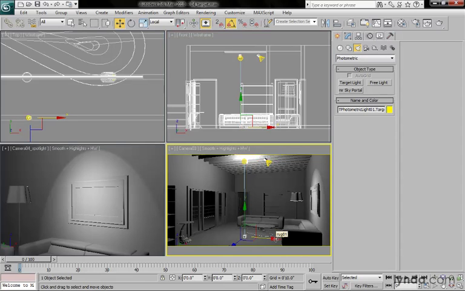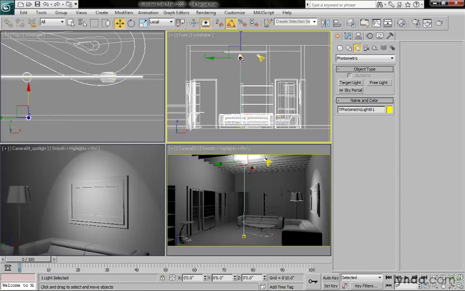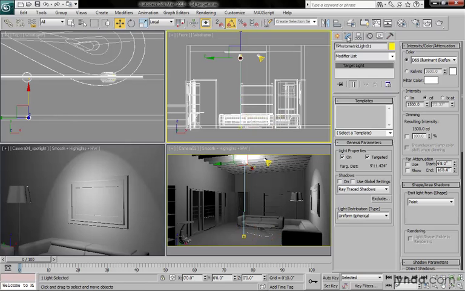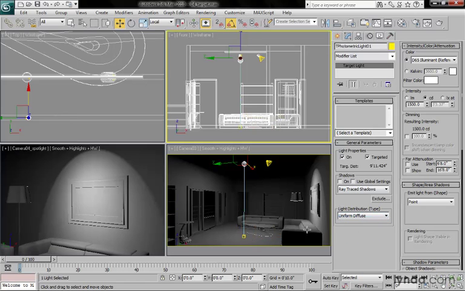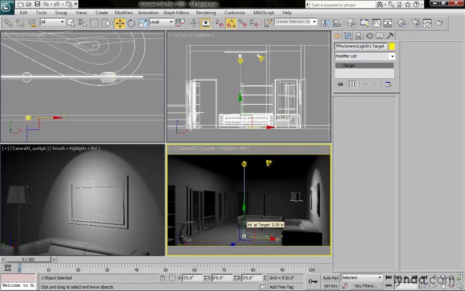However, the default photometric distribution type is uniform spherical. So it's an omnidirectional light. So as I move the target around, I don't see any change in my lighting. So I'll have to use some other distribution type, not uniform spherical. So I'll select the light, go to the Modify panel, and just choose some other distribution type, such as uniform diffuse, which once again is a hemispherical light distribution type.